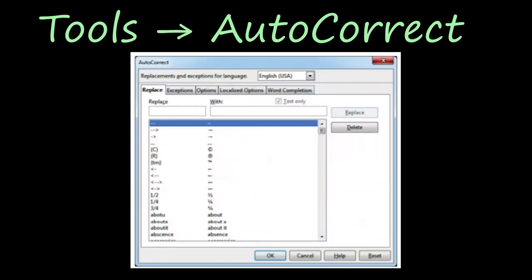If you are typing HTE, meaning if you are typing the, automatically when you click on the space bar, it will just change into THE. The correct spelling will be automatically corrected. If you want this autocorrect to be enabled, you have to go to the Tools option in the menu, and then you have to select autocorrect. Okay, then this dialog box will be displayed.